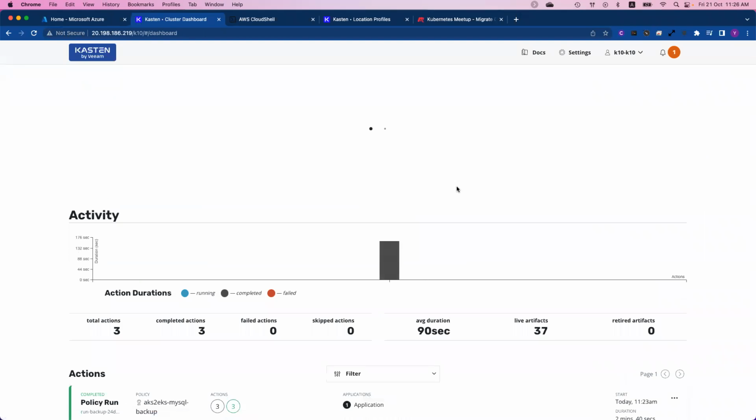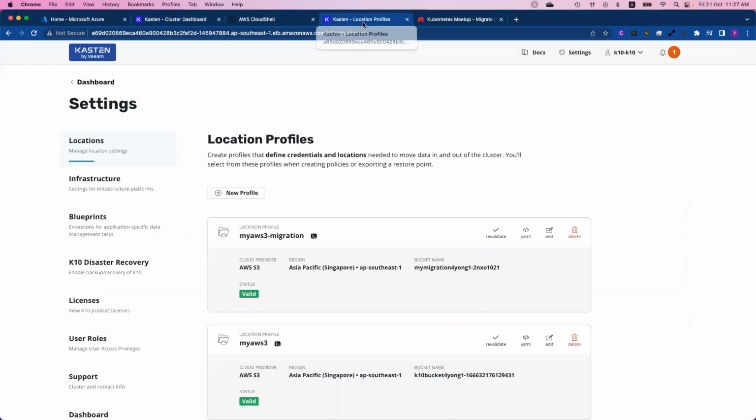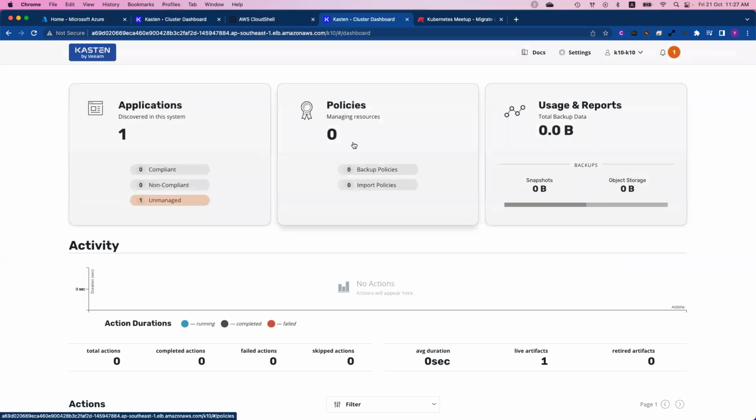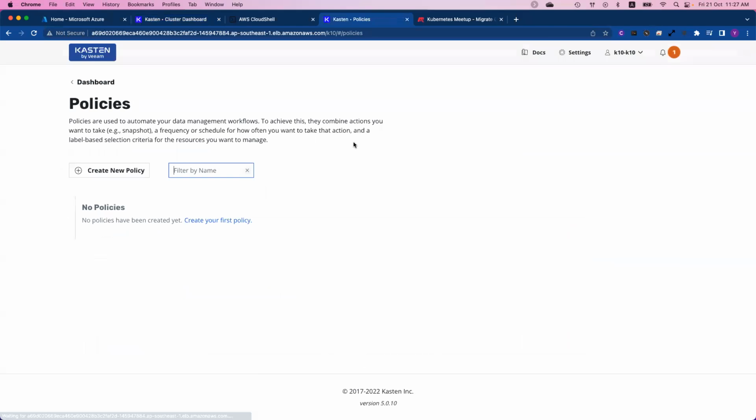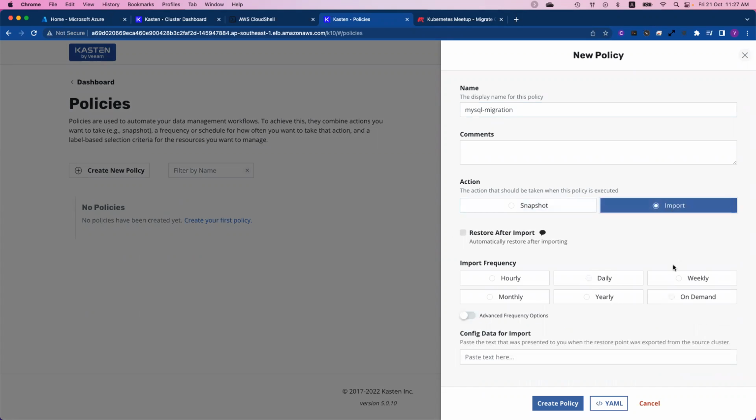So the job finished. Now what I need to do is, from my target cluster, the second step, I need to create an import policy. By the way, if you want to automate it, it can be automated as well. So go to the policy settings. I'm going to click create a new policy. Let's say MySQL migration. And this time the action type is not a snapshot, it's import.